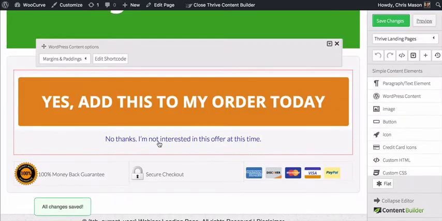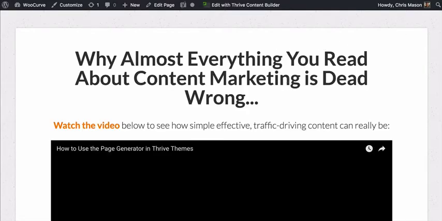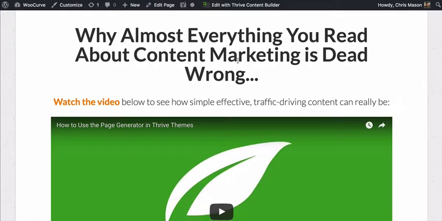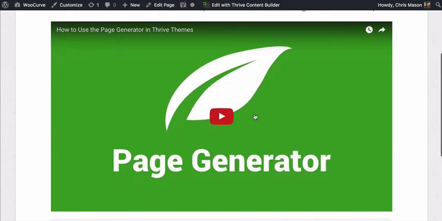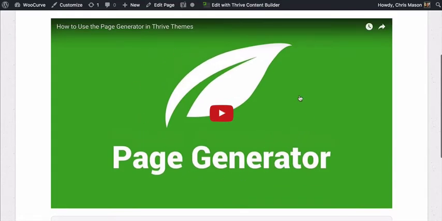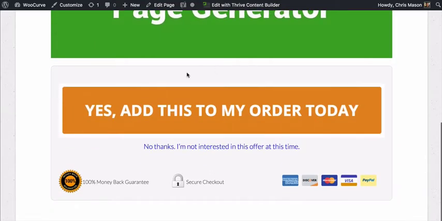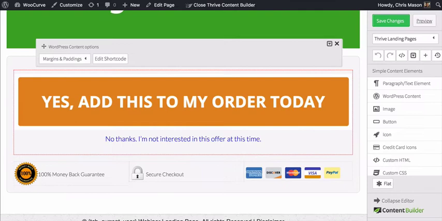Okay, and you'll see that now this is blue. It looks like a link. You could also add an underline text decoration to that if you wanted. But then when we preview this, here is our sales page that they're going to see after they make their purchase, and we've got a video embedded. Obviously, if you're using text, you could use text there. And then here it is. So yes, add this to my order, or no thanks, I'm not interested at this time. Now this is just set up for test purposes, so I don't have this actually tied to an order right now. So this is how you set up the shortcodes using wrapping mode.